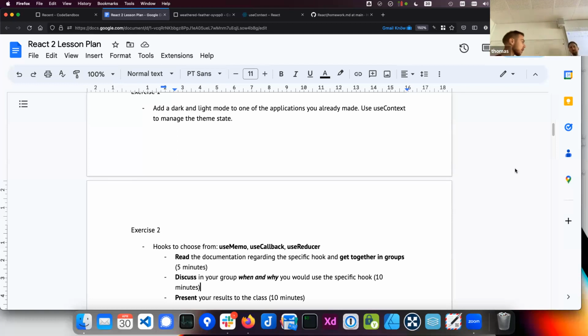So it's like 5 minutes, 10 minutes. Do you think 5 minutes is enough for the first one? Yeah, because it's just reading and getting together. You can't read the whole page in 5 minutes, but you can get an overview. We can make it 10. I think it's enough, because they're going to do it anyway. It's sort of random to just put some numbers.